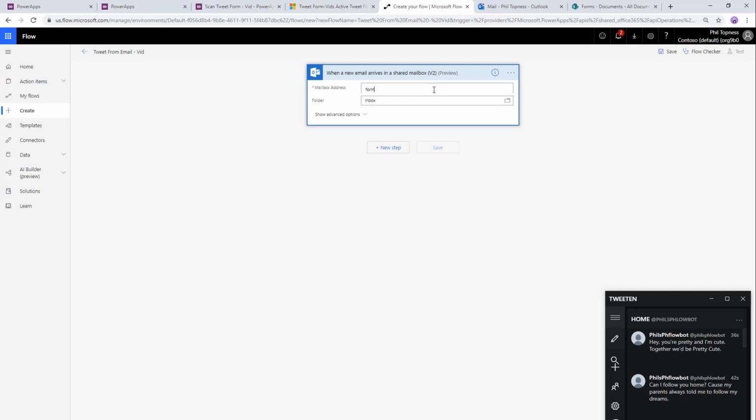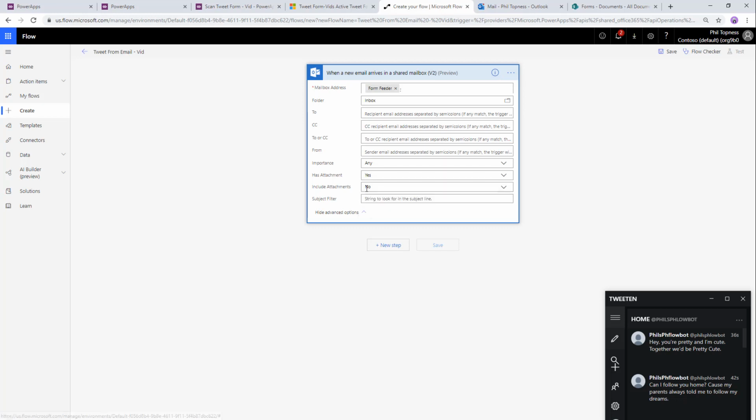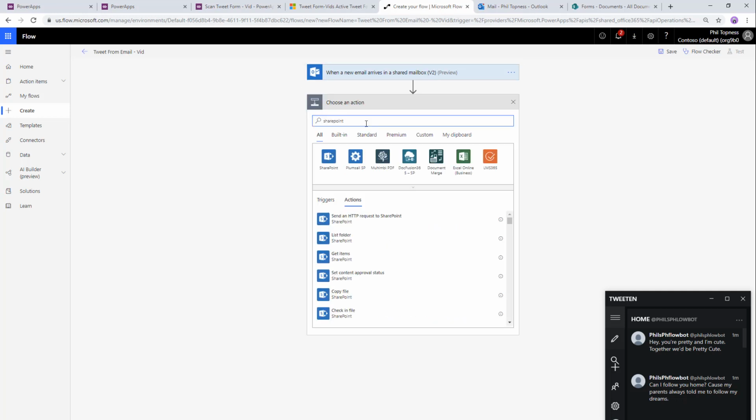And so the mailbox address I set up is called forms, form feeder. Now you may have to make sure you turn on has attachment and include attachments. Otherwise you won't get them and this thing will null out. That's kind of frustrating. And then the next thing we're going to do is strip off the attachments and save them to SharePoint. And then all of the other flows will just work as intended.